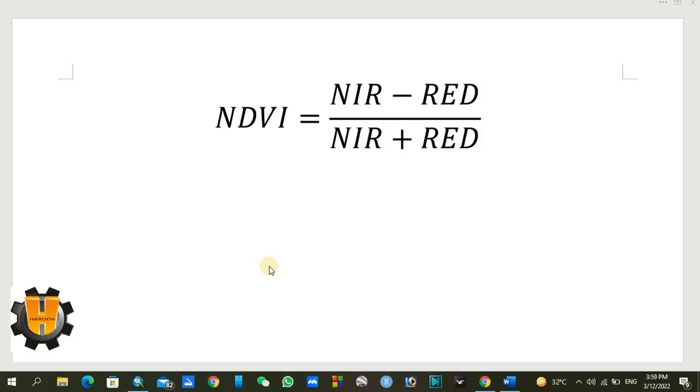Hello everyone. In this video we will learn how to calculate normalized difference vegetation index using LANDSAT 8 dataset and ArcGIS. So actually the basic formula for NDVI is near infrared minus red over near infrared plus red. So just a brief introduction about what is near infrared region and the red region.